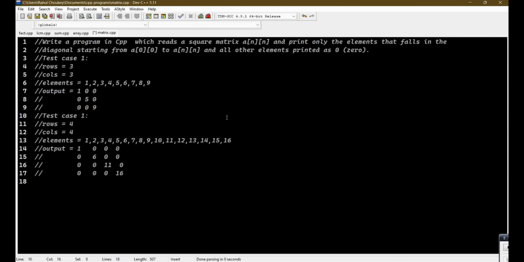This is problem number 11. In this, we need to write a C++ program which reads a square matrix A of N and prints only the elements that fall in the diagonal starting from A00 to A N N, and all other elements are printed as 0. Let us take test case 1 for rows 3 and columns 3.